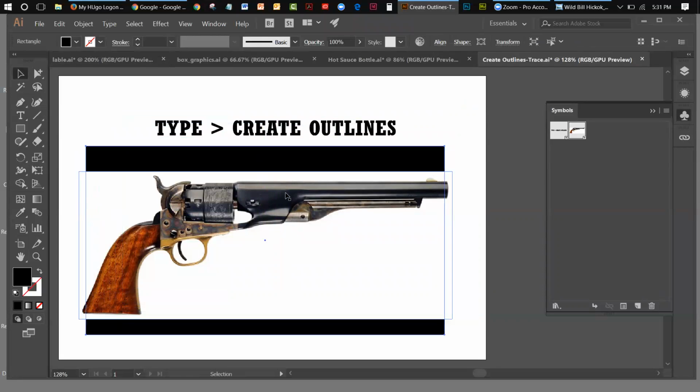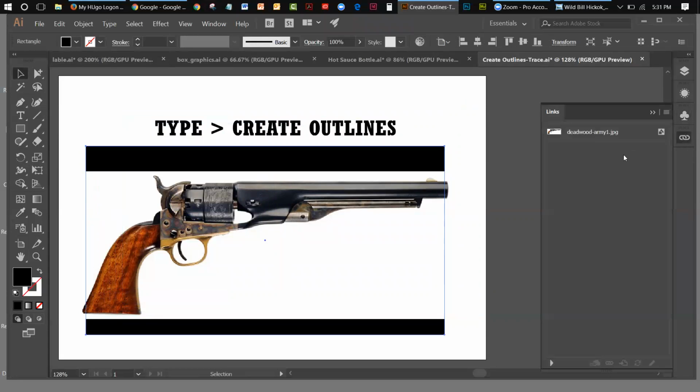But since this is a bitmap, or actually it's an embedded JPEG, let's go back to our links. It's a JPEG. See the JPEG? Yeah. Okay. JPEGs cannot be transparent. They do not have transparency. So in other words, there's no way that I could make that background in Adobe Illustrator transparent without doing some very serious tracing of that gun. So if I want that gun to be not against a white background, I have to do some fancy footwork to make that happen. You understand?